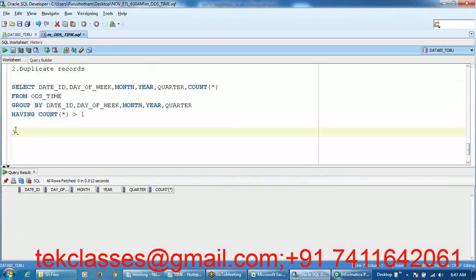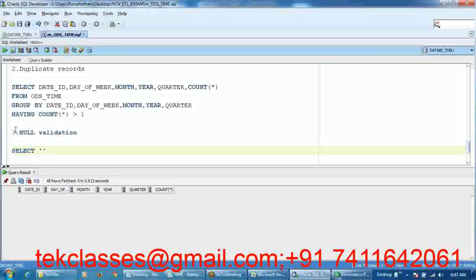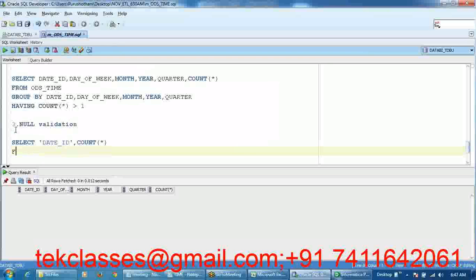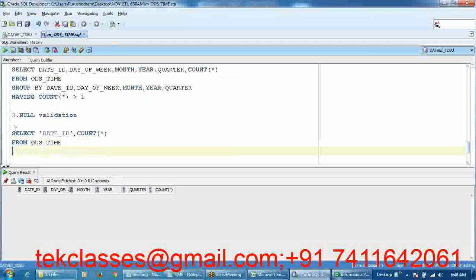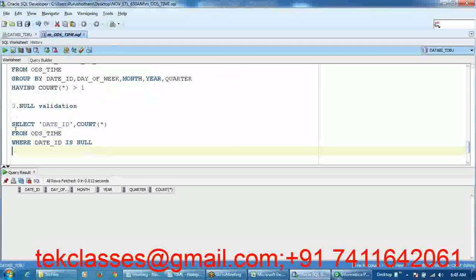So the next one is about the null validation across all the columns. So how do you validate? You're going to validate for each and every column, just like the way we have done for the previous query. So date ID and count of star from, let's say, ODS time, you're looking for where date ID is null. And similarly, I need to also find out for other columns.